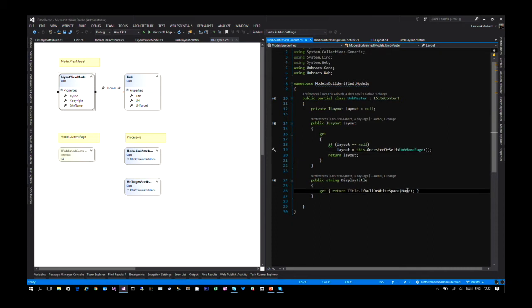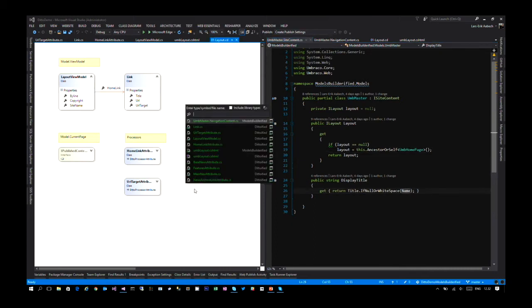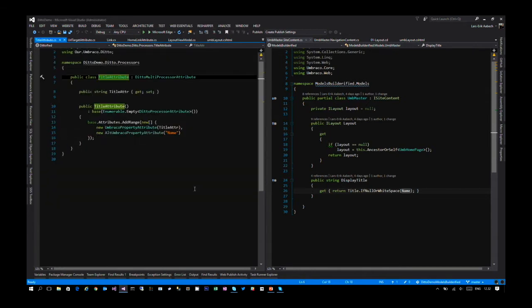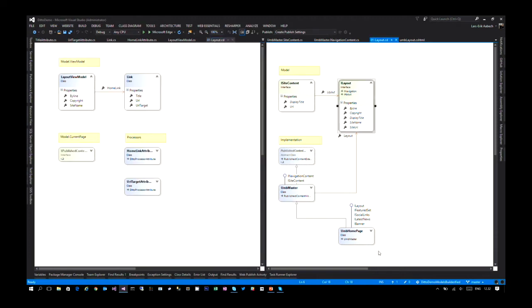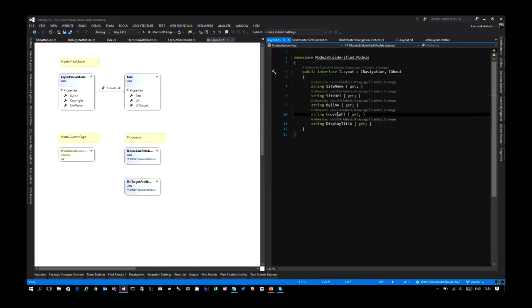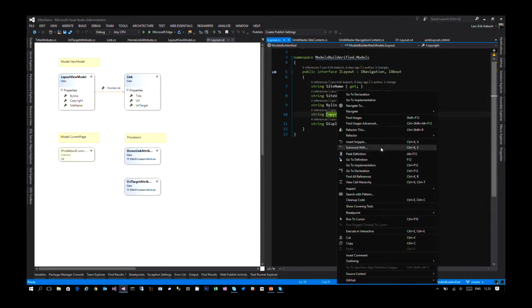And similarly, we have the logic from the title attribute just implemented in a regular property. And since we've found the layout and cached it in that property, we could implement the layout interface on the home page. And the home page obviously has all these properties in a generated class, except one of them. Let's see.